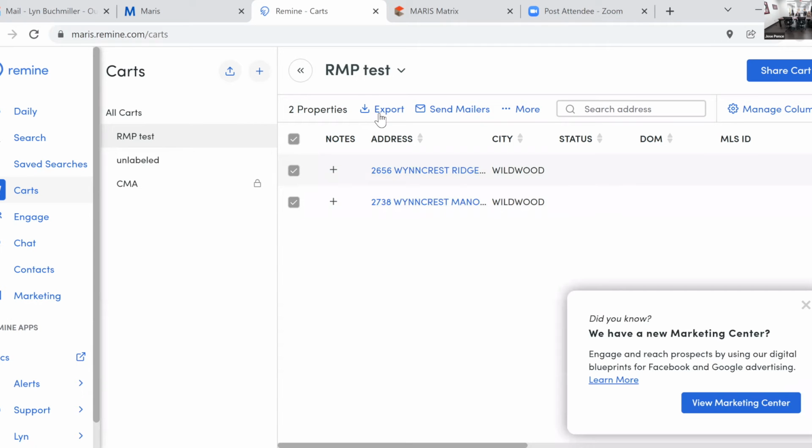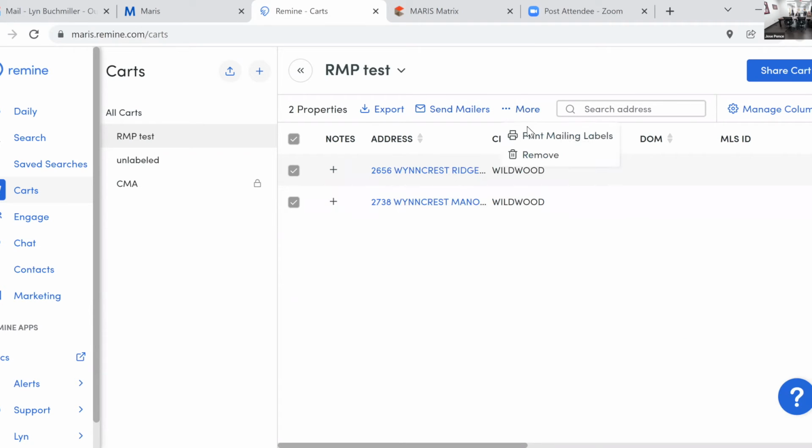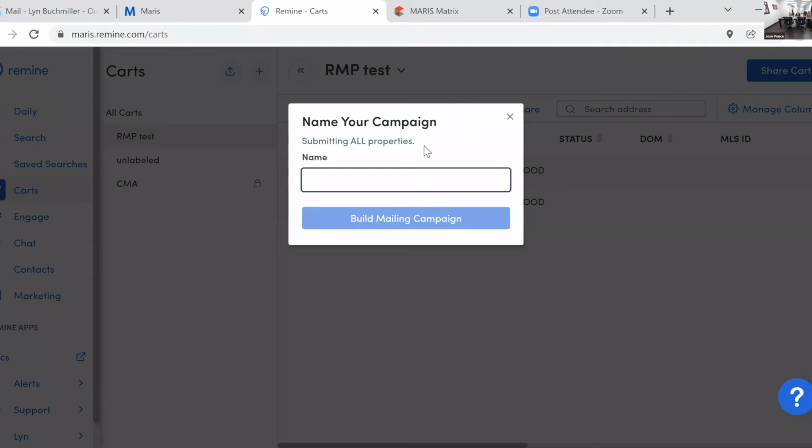I could export them. Maybe I have a CRM and all I need to do is take those addresses and upload them into my CRM. Maybe I want to print the mailing labels so that I can just put them on a postcard and roll. Or maybe I don't have someone who does postcards, or 2 is under their minimum. So I'm going to go to send mailers and build a campaign. I'm going to choose what Remine should build for me. Do I want a postcard?